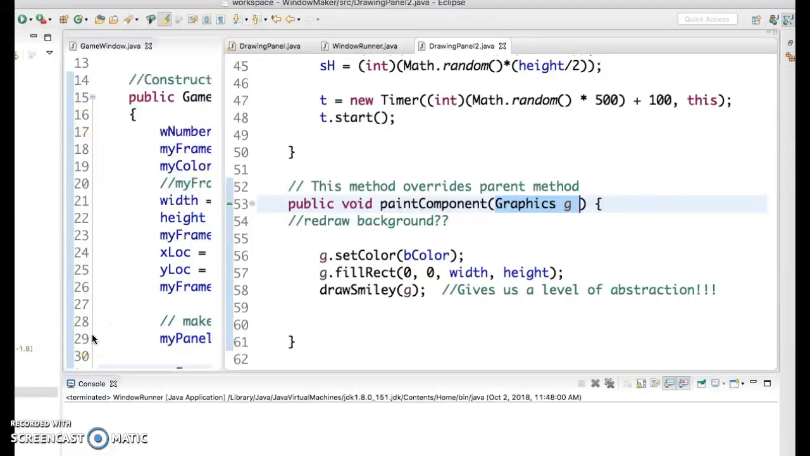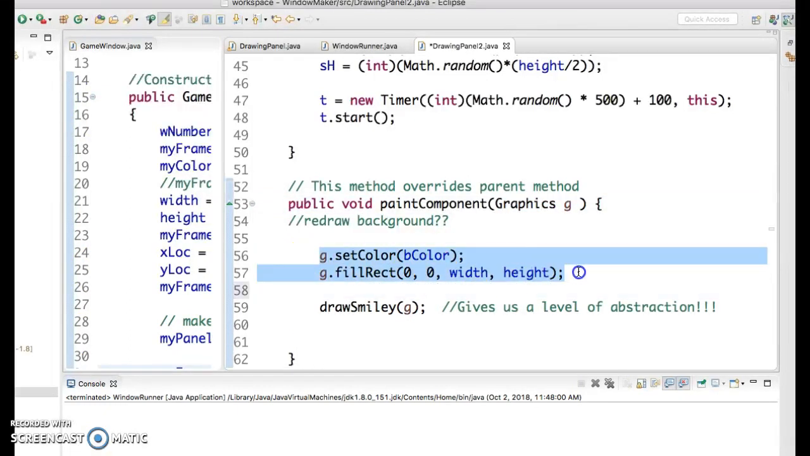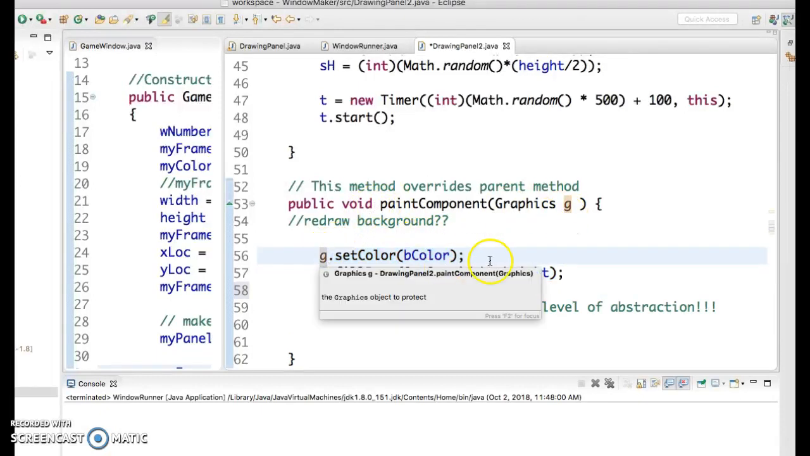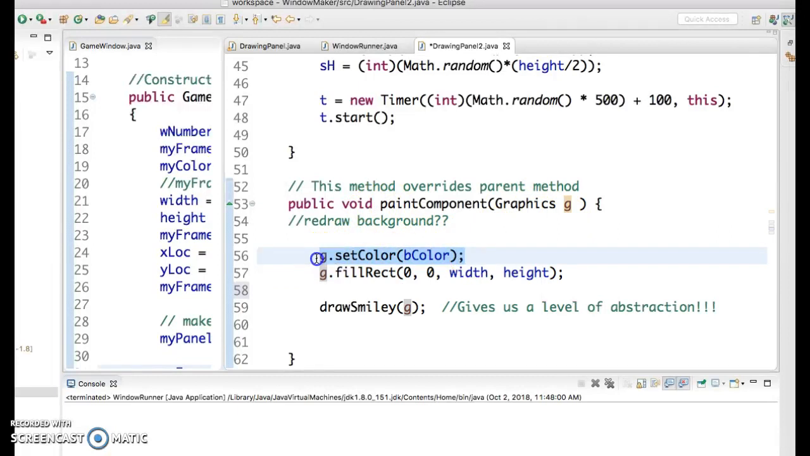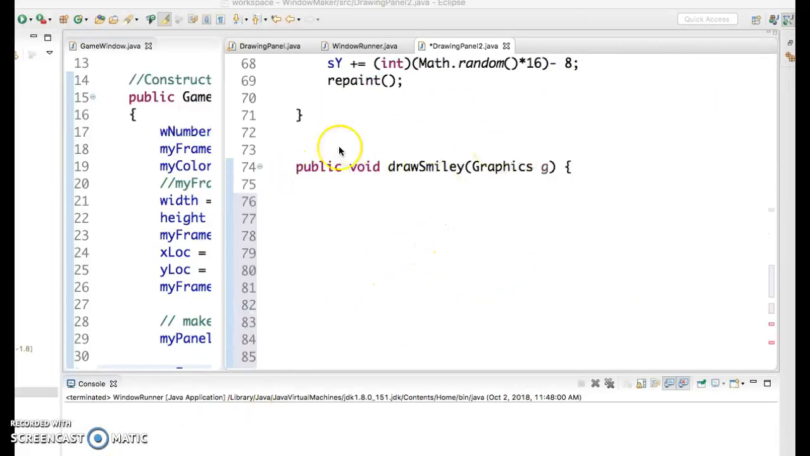So this is drawing the background window. When it's time to paint, I set the color to be the background color, which is this line here. Then I draw a big rectangle that fills up the background so it clears out whatever was there before. Then I call a method that we're writing right now called draw smiley, and we're going to jump to that. Inside your class for the drawing window, we need to make a method called draw smiley.